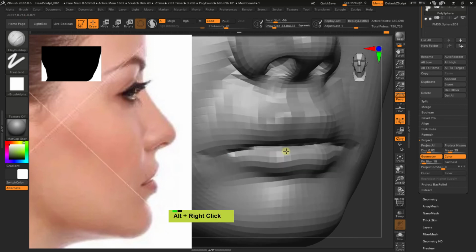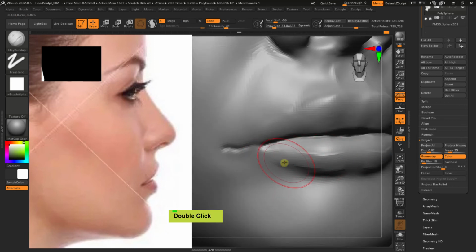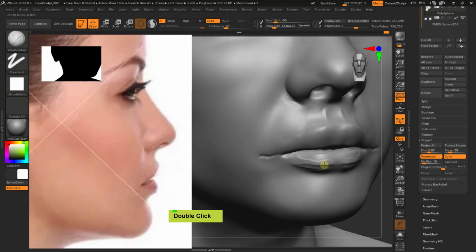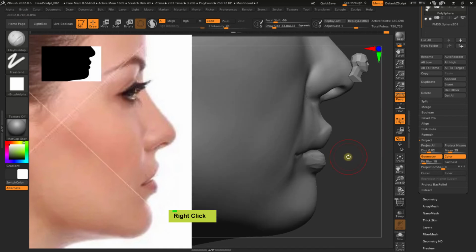Okay, so there we are. Even more. There's a lot going on. Yeah, okay, so that's getting better. This shape is looking nice.